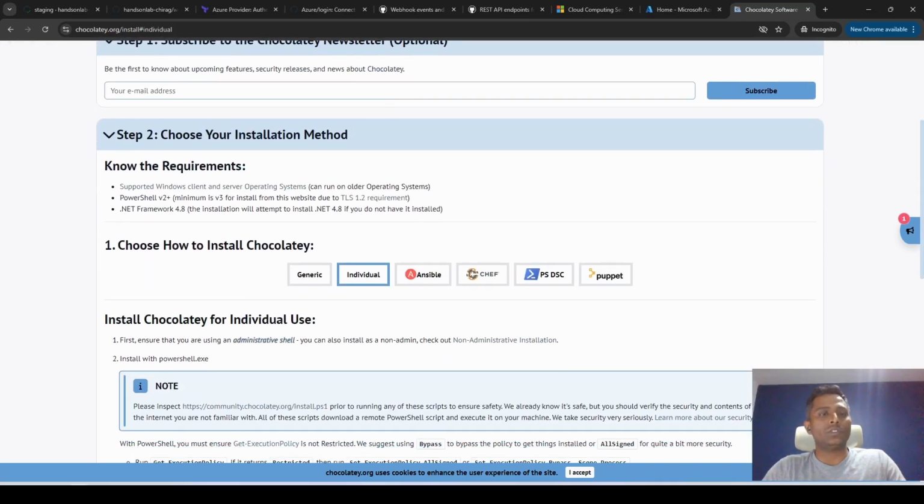Once you've got Chocolatey installed, then you have to run choco. So if I open my PowerShell, one sec.